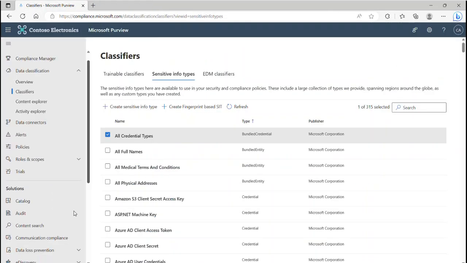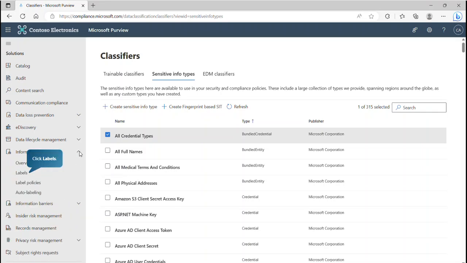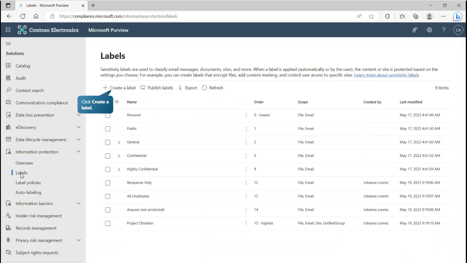All right, we're going to scroll down. And again, we're going to go into information protection. Those of you who have been following me on this series of videos are familiar with this now. Click on labels. And so again, sensitivity labels from Microsoft Purview Information Protection let you classify email messages, documents, sites, and other locations to protect your organization's data.